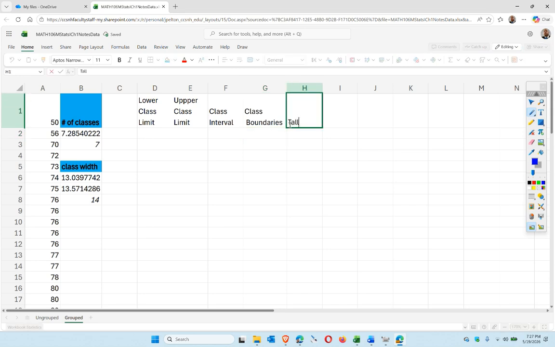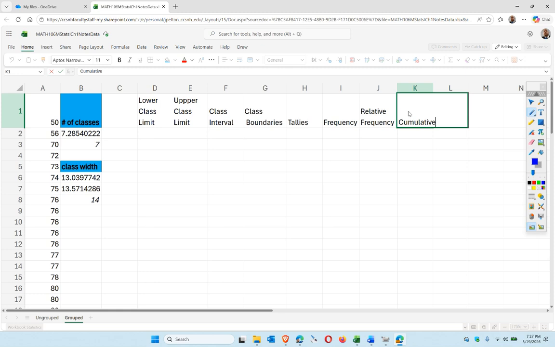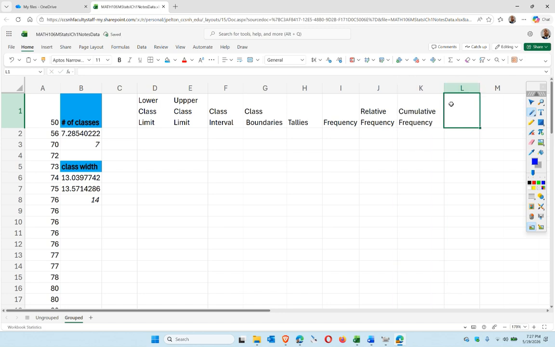So we want tallies, frequency, relative frequency, cumulative frequency. You can see we're repeating what we did last time now. It's only the beginning that's different for the grouped one. Cumulative frequency, cumulative relative frequency.